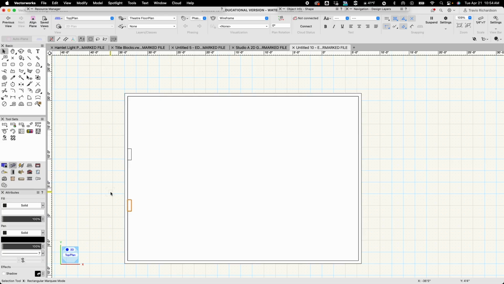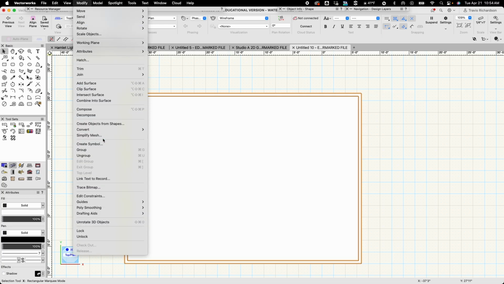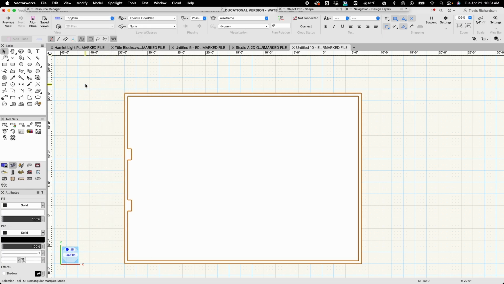From here, I want all of that to be one individual polygon, so I'm going to hold Shift and select both of these new rectangles and the outer perimeter walls I drew earlier. Once I've got all of those selected, again, I'll come up to Modify and Add Surface. And now that's all one object.